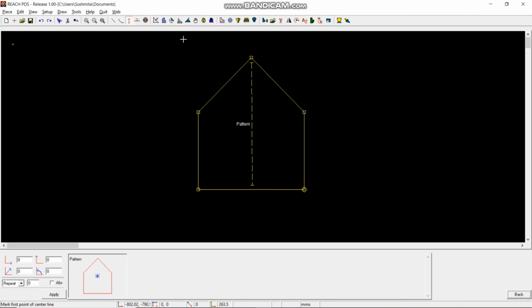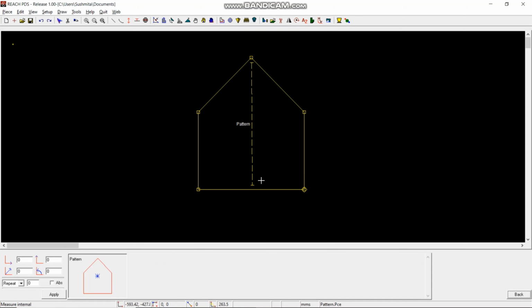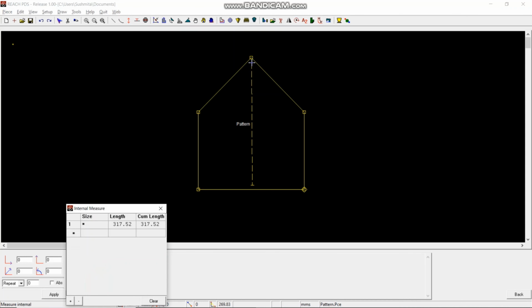To access that, click on the measure length icon in the toolbar. There you can see the option of internal segment. Click on that. Then click on the internal segment. Drag the cursor to the first point of the internal segment. Click again and a dialog box will appear showing the measurement of the internal line that we have created.